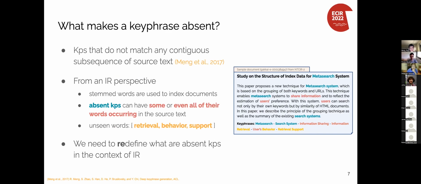But before doing so, we have to define what makes a key phrase absent. In the literature, key phrases that do not match any contiguous subsequence of the source text are considered absent. From an information retrieval perspective, this is not precise enough because stemmed words are used to index documents. So absent key phrases can have some or even all of their words actually occurring in the source text, and therefore they act no differently from present key phrases.